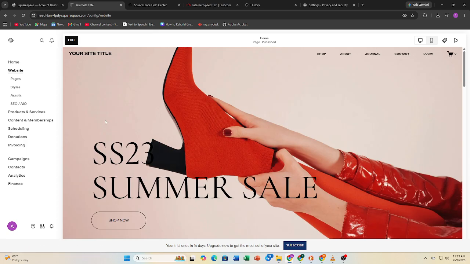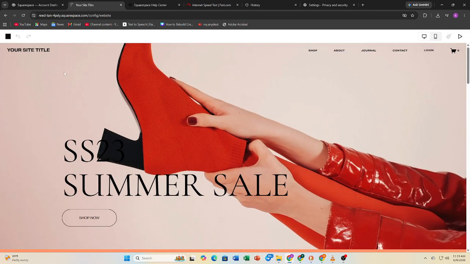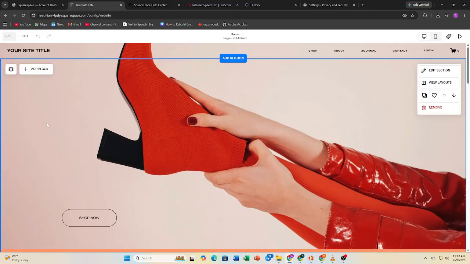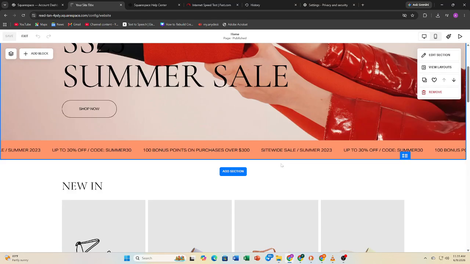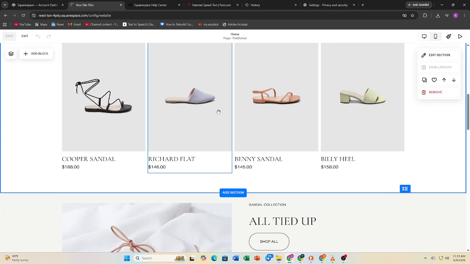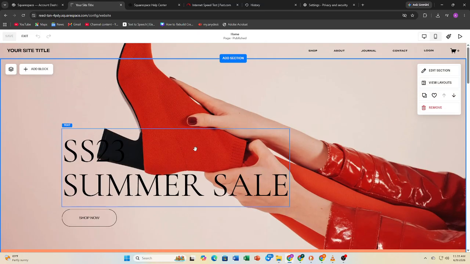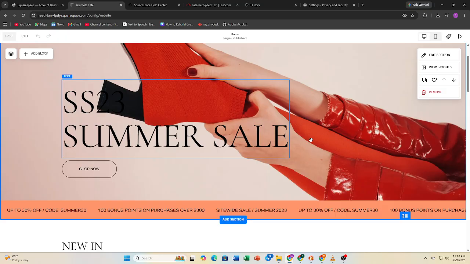Now open the editor. This is where you can change everything: text, images, sections, and layout, just by clicking and editing directly on the page. Start with your home page. Add a strong headline, a short description, and a clear call to action so visitors instantly understand your website.